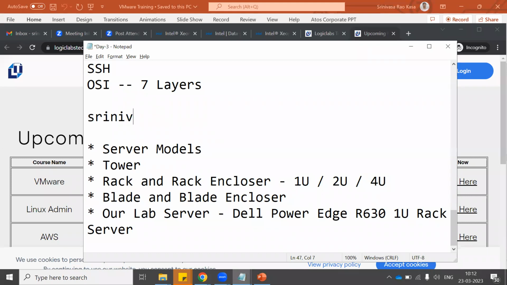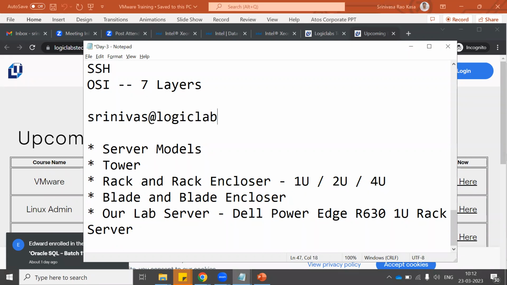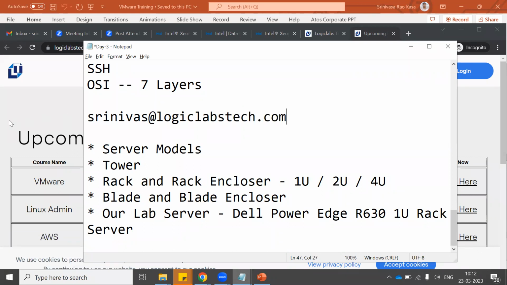vCenter deployment will also be covered in this training. After the ESXi host, we are going to work on vCenter deployment. How to upgrade both the ESXi host and vCenter is also available. So everything is covered.